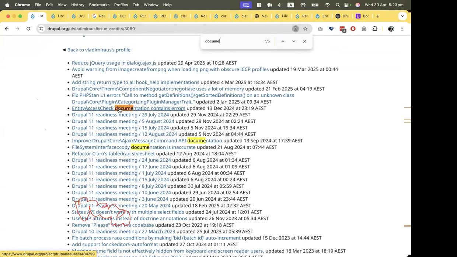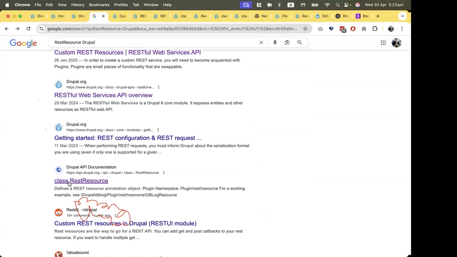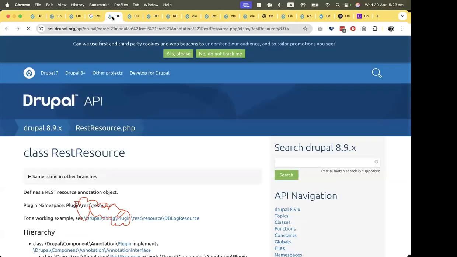So if you want to get a contribution credit on something like core, it's a good idea to start updating the API documentation. And if we go back to our search, I mentioned before, the class restore API documentation here is api.drupal.org. Let's open it up. And it actually takes us to the API.